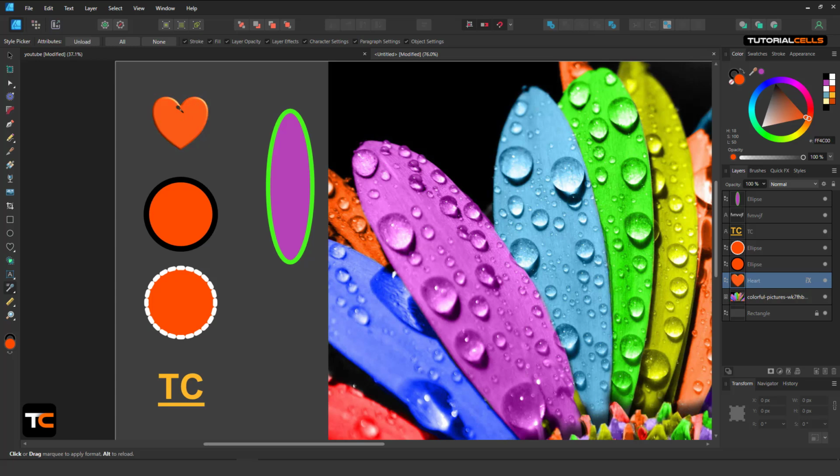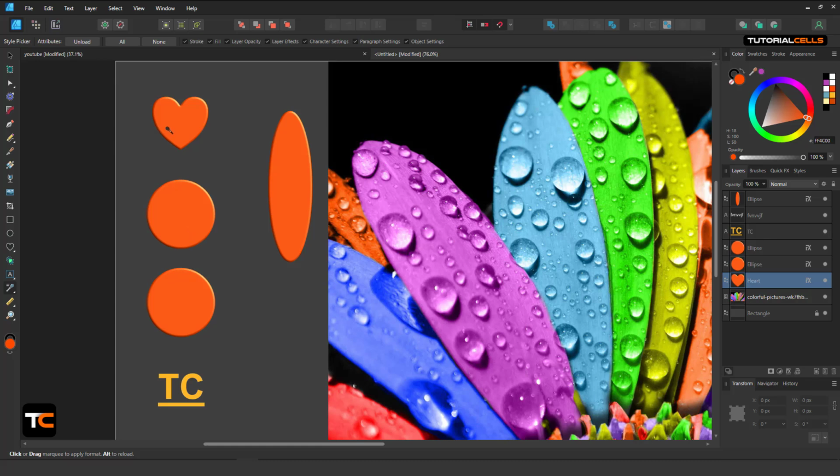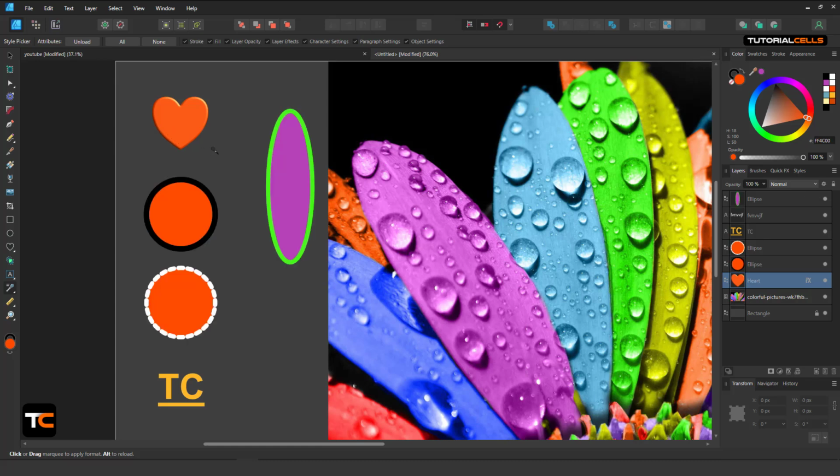Click to pick it, and then you can just click this, and click this. It will load everything to that. Very simple. If you want to clear, you can unload that. It copies stroke, fill, layer opacity, layer effects, character settings, paragraph settings. So it copies everything in a style, in text or layer effects, to this.